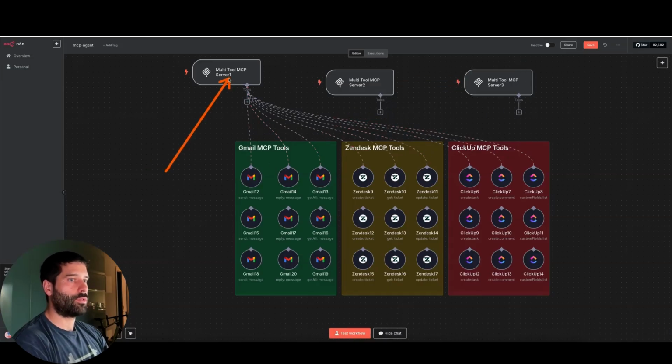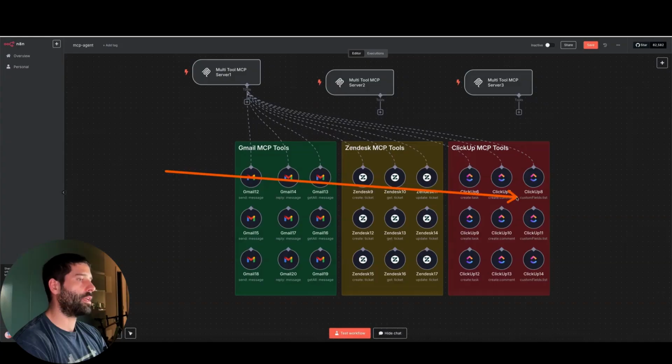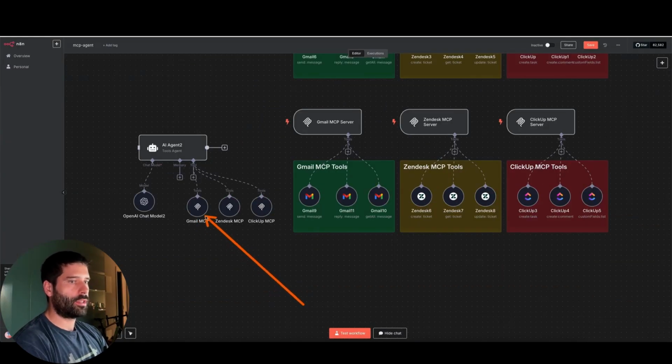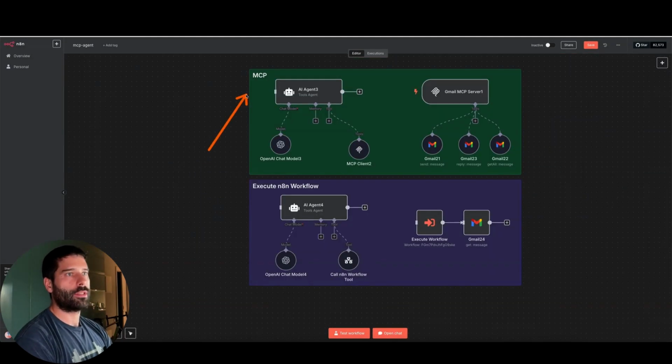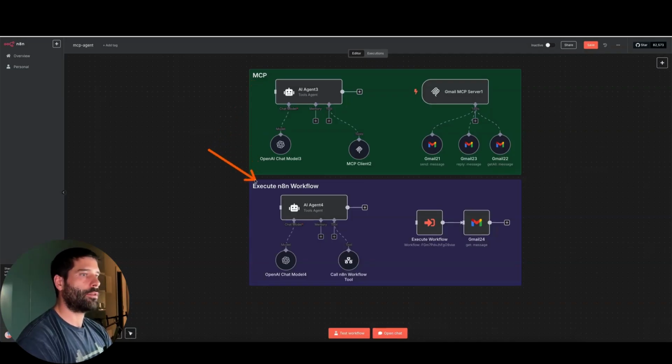So yeah, you would have one server just for Gmail, one server just for Zendesk, and then one server just for MCP. So yeah, my preference wherever possible is to use this kind of setup where you have separation of concerns, and that just means separate servers and separate MCP tools communicating with those servers. All right, so now let's figure out the similarities and differences between using MCP or the execute n8n workflow.